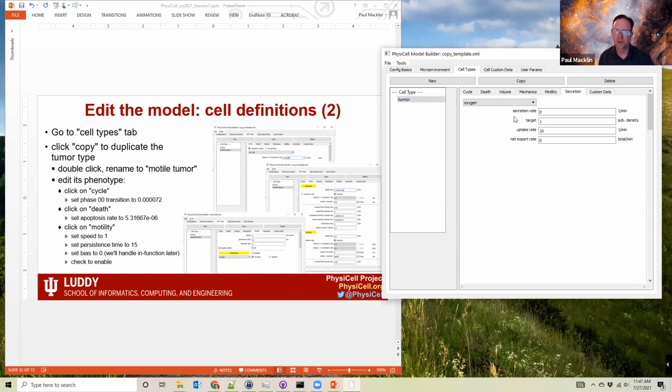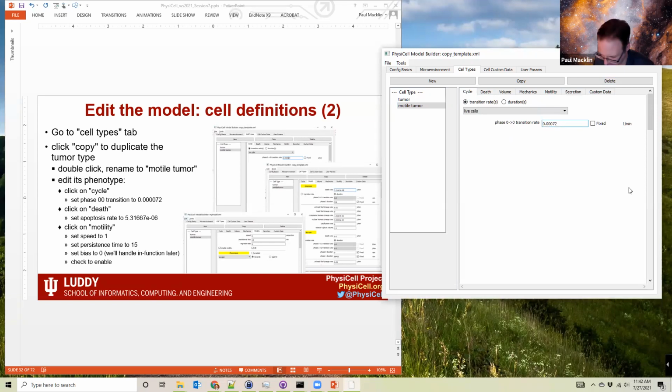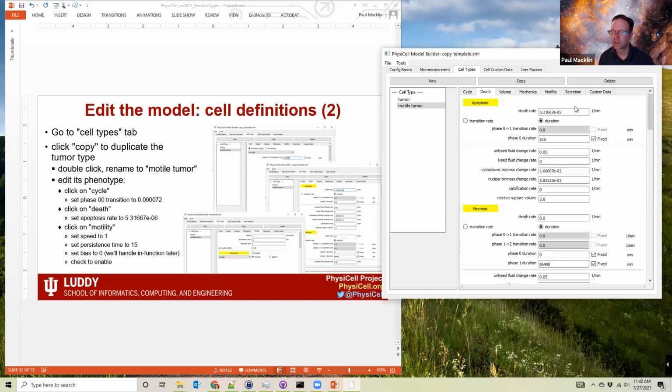So now we're going to make the motile tumor. So we're going to click on tumor and copy it. So we'll copy all those parameters we just set, and we're going to rename this to motile tumor, and that is that. And now we're going to go modify the motile tumor parameters. So we're going to go into cycle. Remember, we wanted the birth and death rates to be a factor of 10 slower. So one more 0 over there. Go into death. I'm going to change the apoptosis rate to be a factor of 10 slower. So make it 10 to the -6 instead of -5 power.